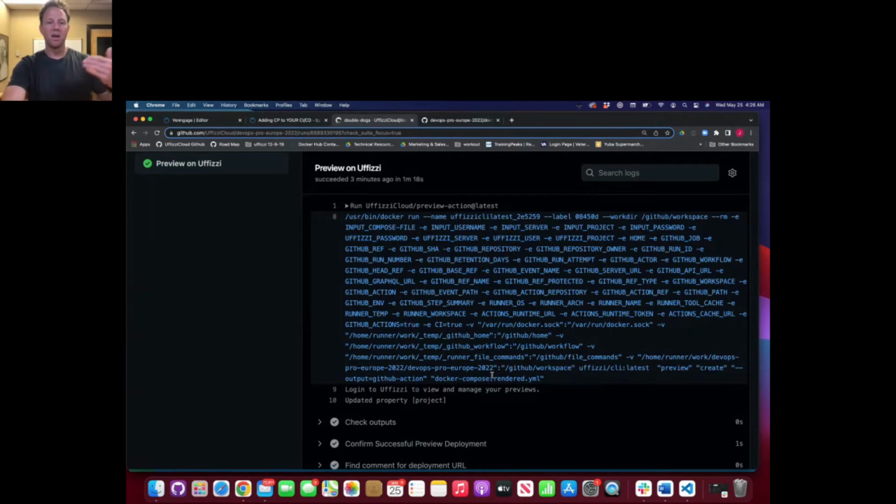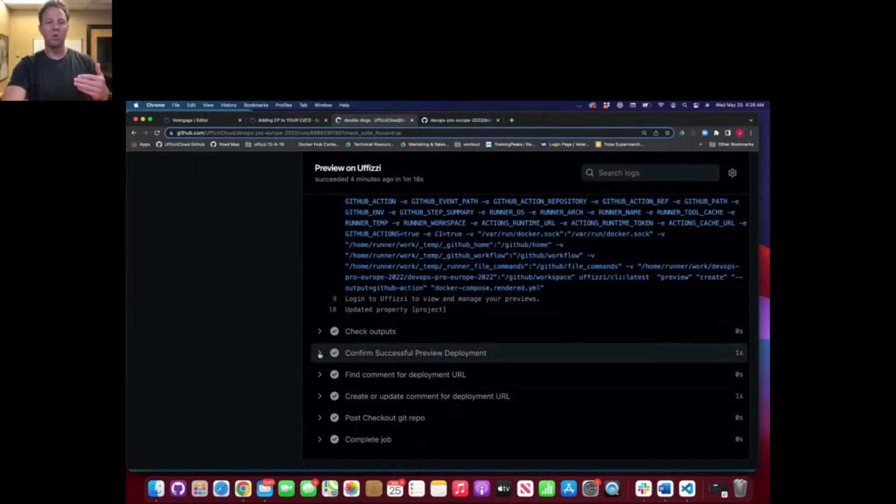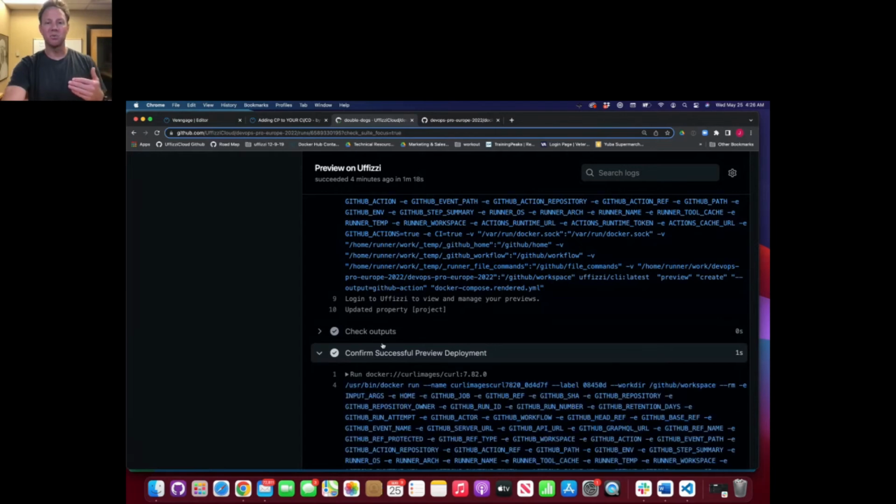And then there's some sort of cleanup items here, checking the outputs. We're going to confirm we have a successful preview deployment.